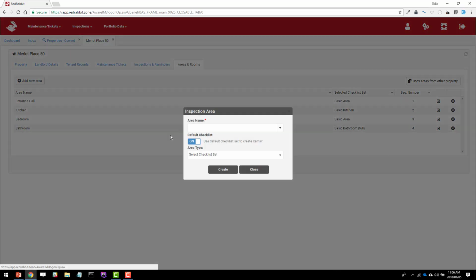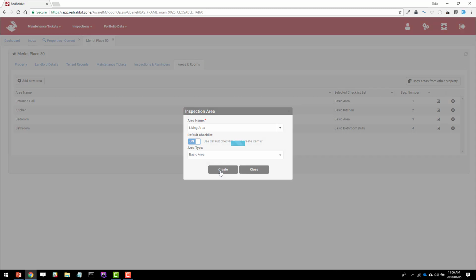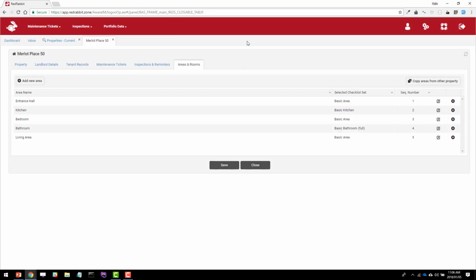And let's also add one for our living area, which will also be a basic area checklist set that I'm going to use. So now I've set up all the areas for this specific property. So when I allocate an inspection, I can then select Use Property Defaults, and the system will look at each one of these areas, create an inspection area for each one of those with the associated checklist set, and it's going to populate all of these checks for me within those areas. So when I then download the inspection to my device, I will have these areas pre-set up with all of the empty checklist items, and I can then just start and do my inspection.